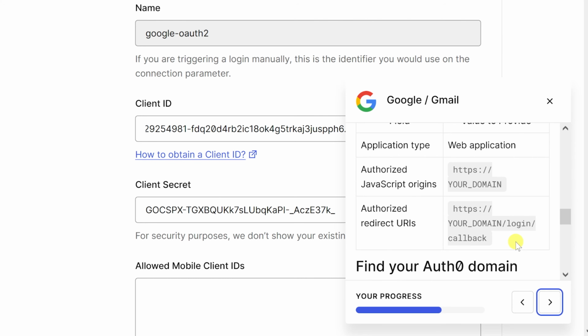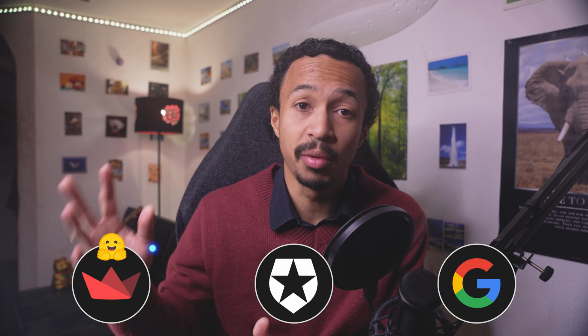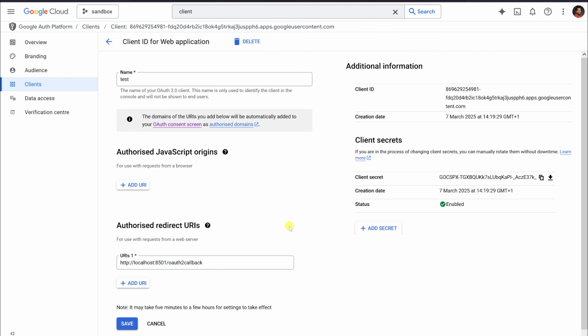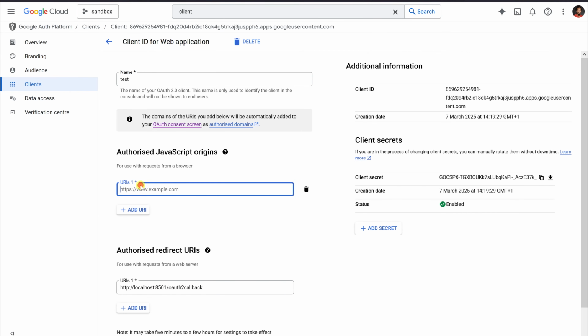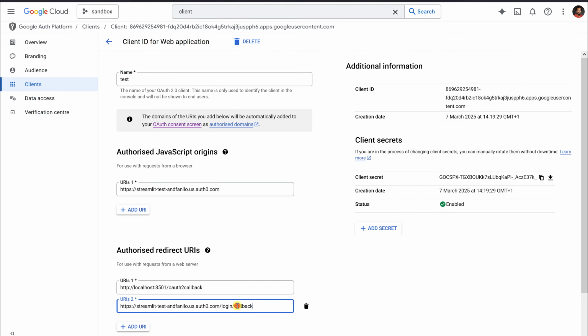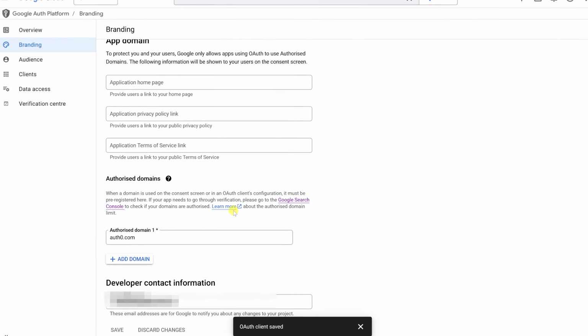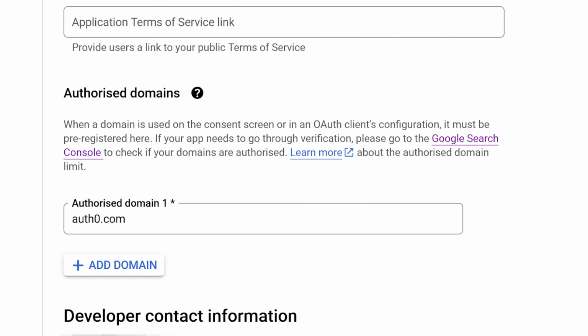You already completed most of those, but there are some additional requirements now to authorize Google to redirect to Auth0 before Auth0 redirects to Streamlit. Back to the Google client parameters, add your Auth0 domain as an authorized JavaScript origin and the Auth0 domain login callback as a redirect endpoint. Check in the branding section that Auth0 appears as an authorized domain.